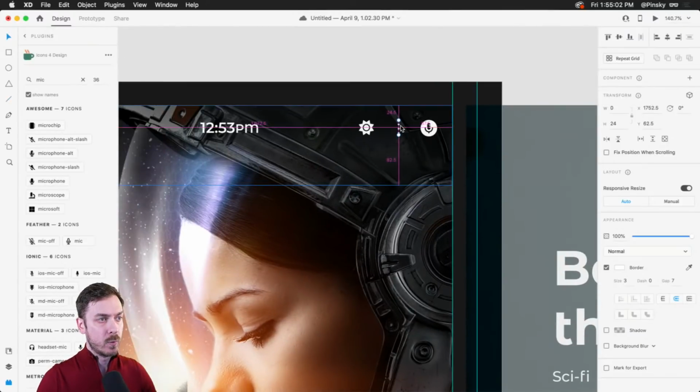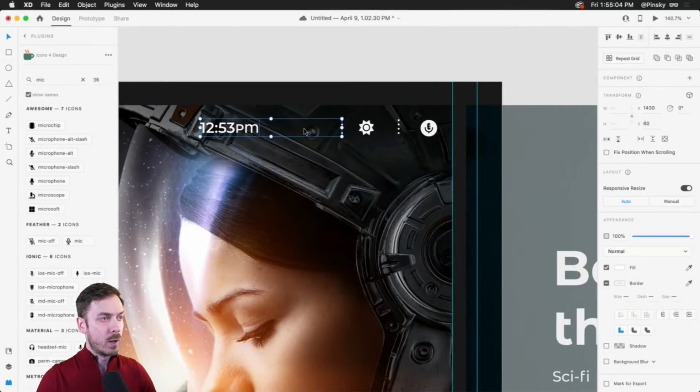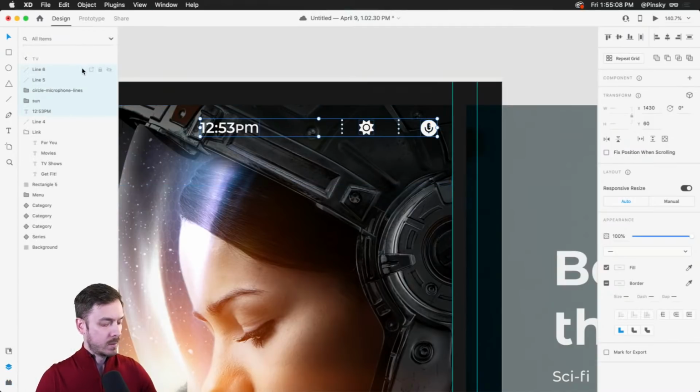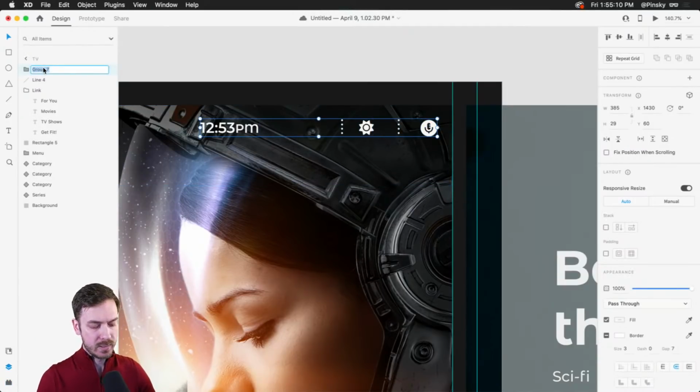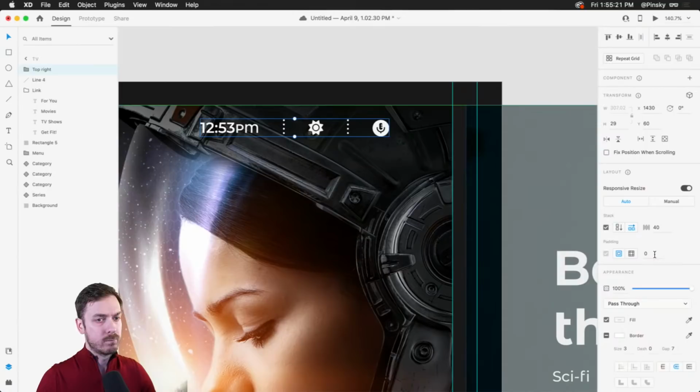And the same thing we did before, we can go ahead and pop all these layers into a group. Command and Control G. I'm going to call this, what do I call this? Top right. It's not very original, but we're going to run with it. And we're going to turn a stack on, and we can set this to, let's say 40, right? Maybe that's a bit too much. 32. The magic number.